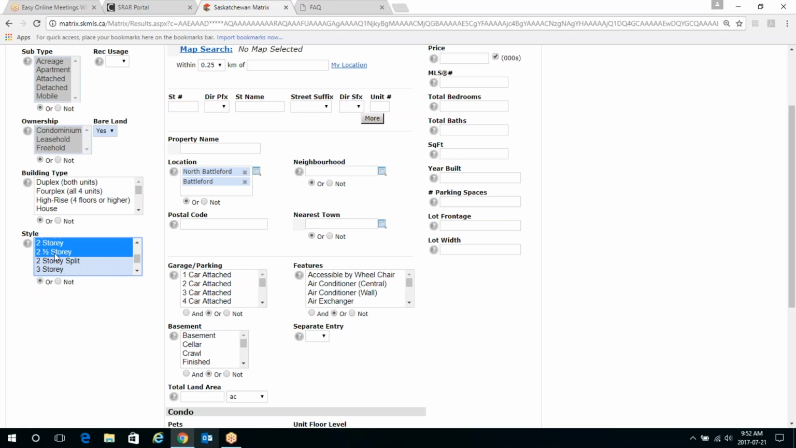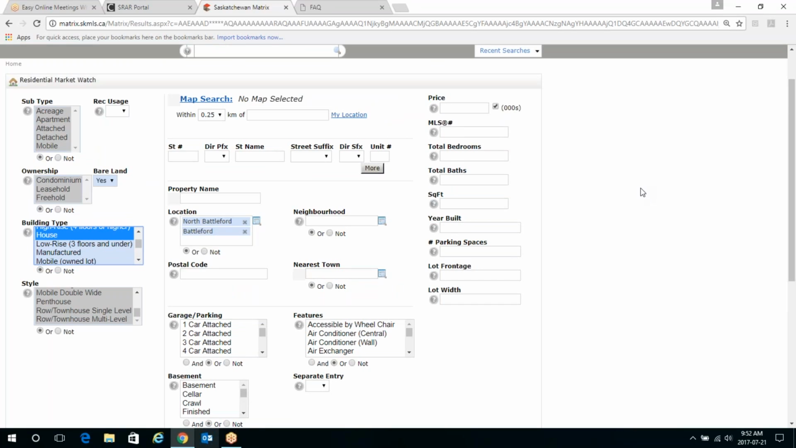So it just takes a couple of minutes to set this up. And again, I'm holding down the control button while I'm adding these. Okay, just like that. And so I've got North Battleford, Battleford. This is what I'm looking for. Building types, you can include those as well. Hold down the control button and just fill in the blanks. I'm going to fill in a few of them here. You can set it up by price if you want for today's listing activity. You can set it up by the number of bathrooms or bedrooms. It's entirely up to you as to how you want to do that.